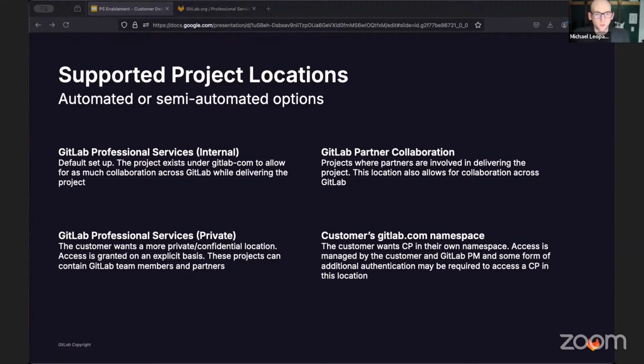So now in terms of supported project locations, here are the automated or semi-automated options that we have when we're going about delivering a project. There is an internal GitLab professional services group. This is our default setup. It exists under GitLab.com, and it's ideally there to help follow our transparency and collaboration values here at GitLab.